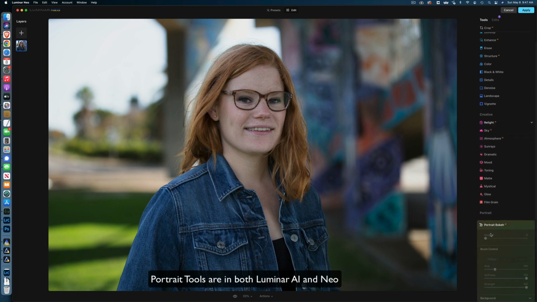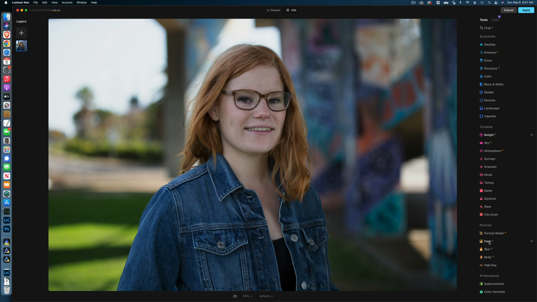I don't need portrait bokeh because that blurs the background, but this already has a beautifully blurry background, so I don't need that tool. I'm going to go into the face tools and make some adjustments. Now, in addition to the relighting we just did on the whole scene, Luminar has what's called face light, which will increase the light just on the face of your subject.